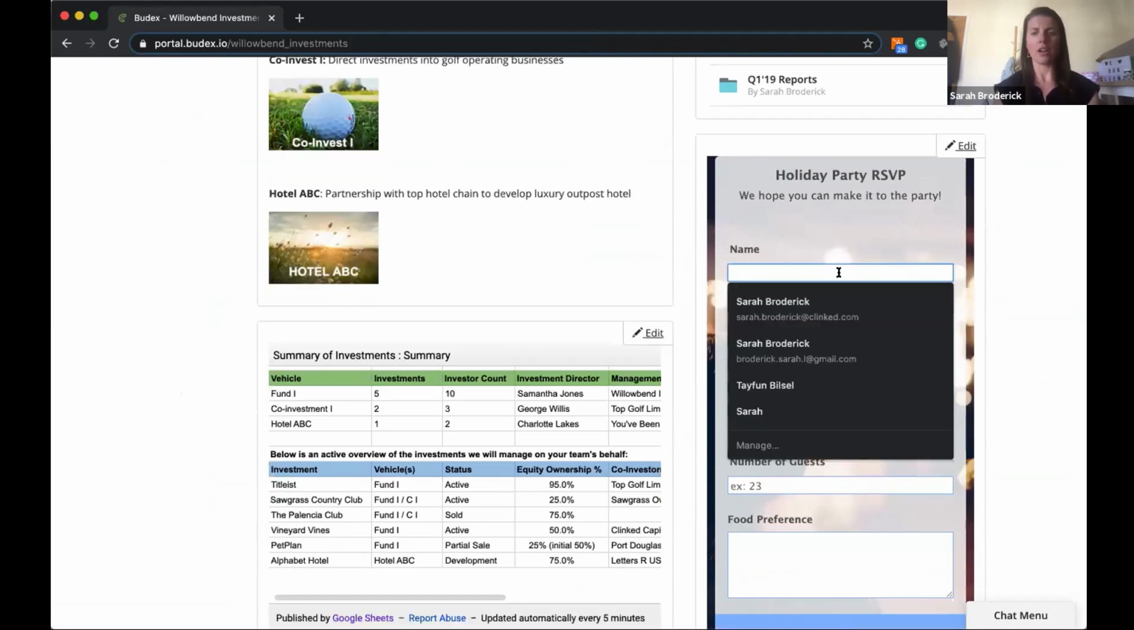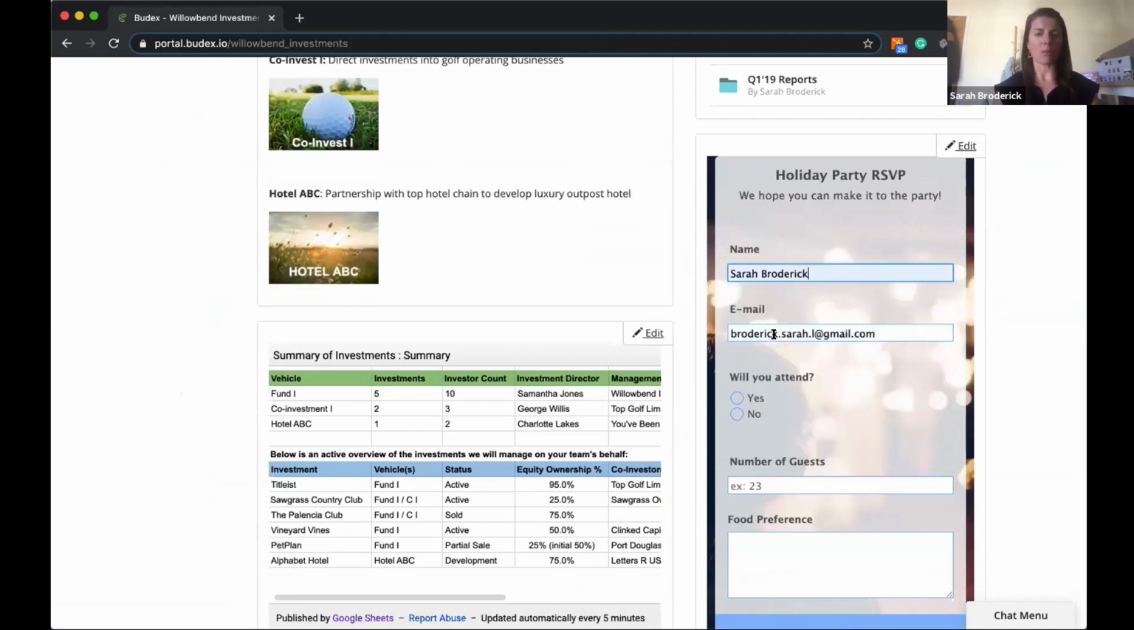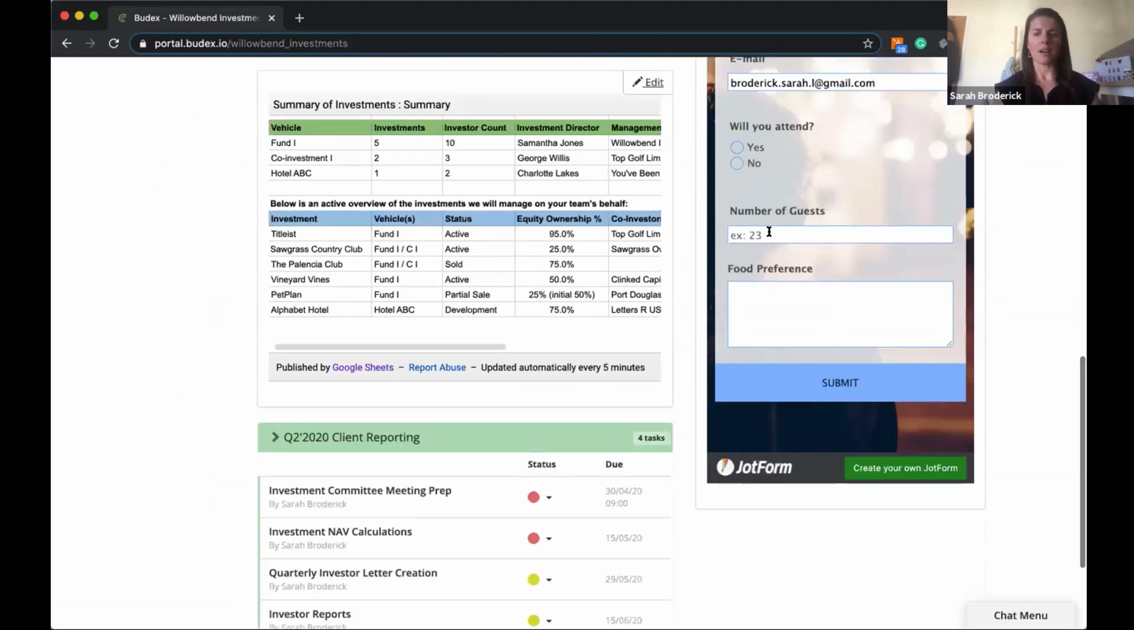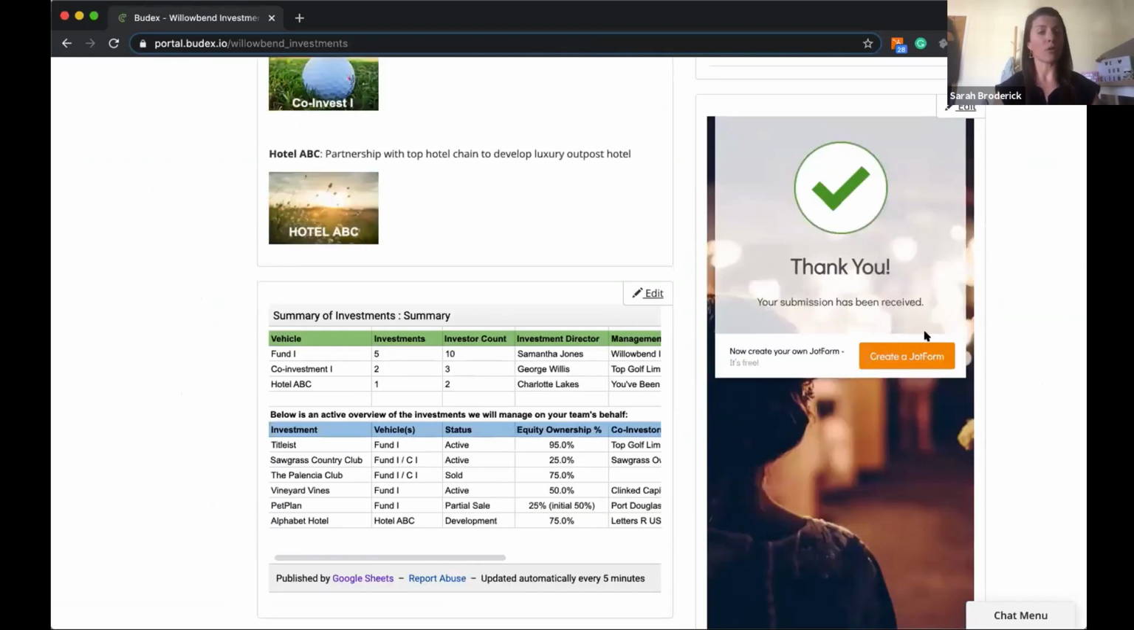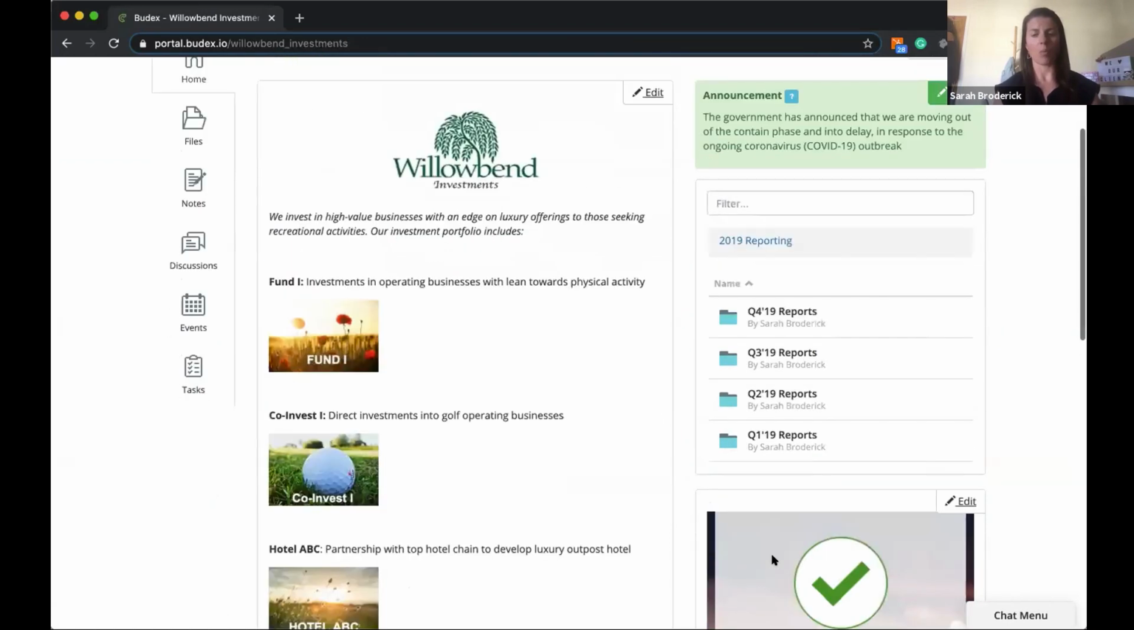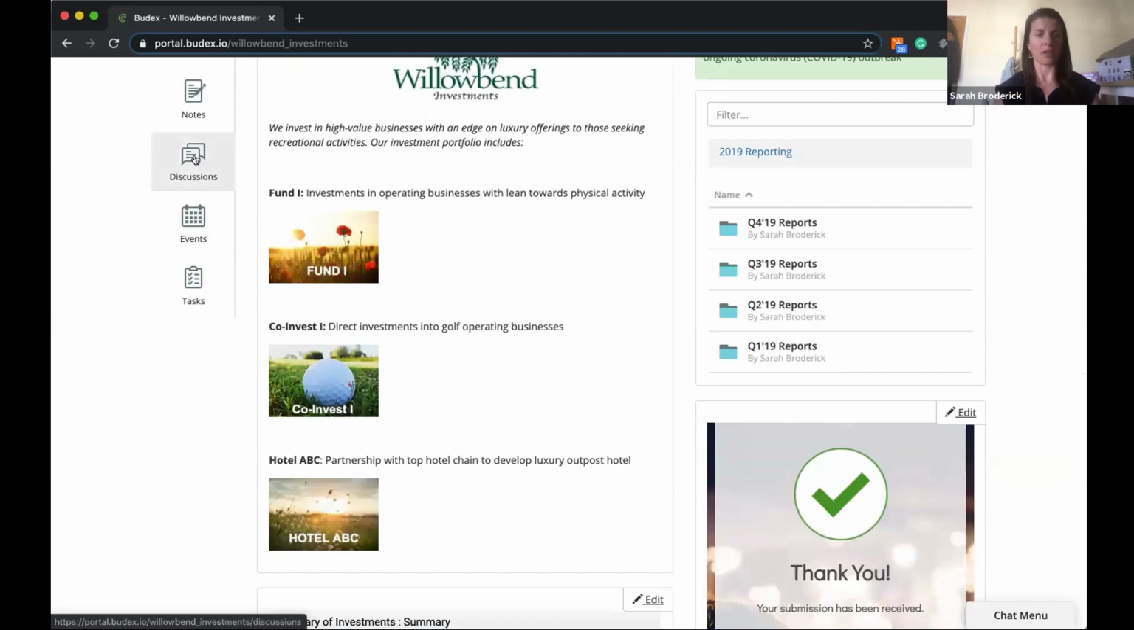So let's just say that I'm going to register under my personal address. I'm going to say it's just going to be me who's coming this time. And I'm just going to say that I am gluten-free. And I'm going to hit submit. So you can see just from the way JotForm is set up, it gets a thank you note, but this will actually refresh when another person comes back in via the home page.